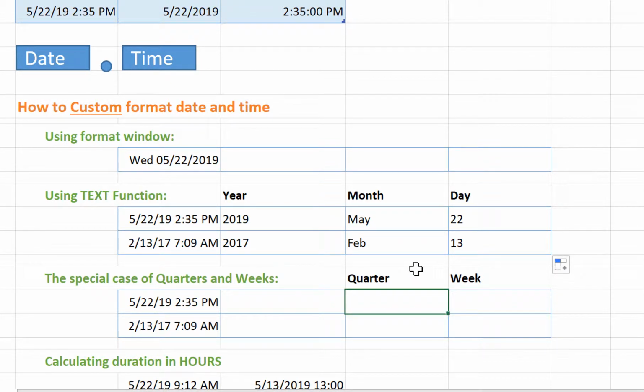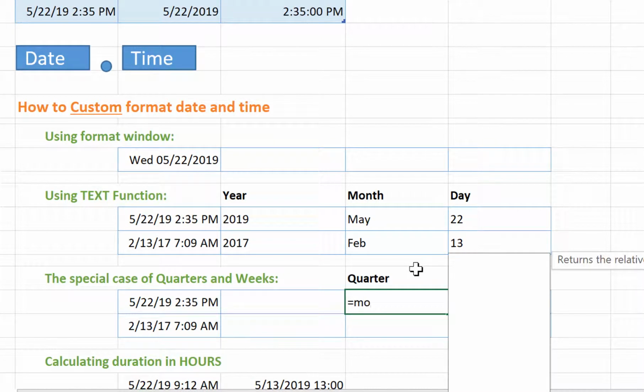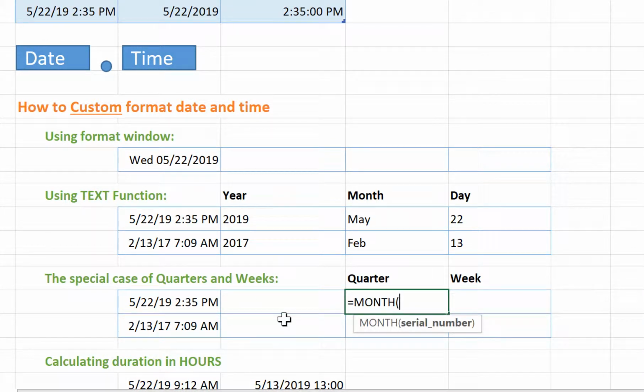So to calculate the quarter for any date that you have, and this is really useful when you have a long list of dates and you would like to classify them by quarter, you need to do the calculation yourself. The way to do that is first you need to calculate the month number, and you use for that a function called MONTH, and the serial number requested here is basically your date. And as you can see here, it's 5 for May.